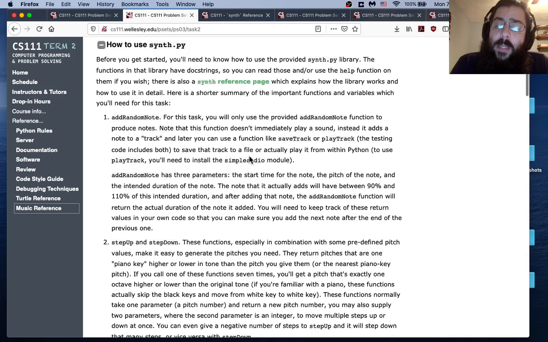There's also a wrinkle here. You will need this module called simple audio in order to be able to play stuff from Python. Otherwise, you're going to be stuck with save track, which creates a .wav file in the same folder, and you can open that WAV file in order to listen to what it sounds like. So you don't have to install this module, but since I'm making this video, I'm going to go ahead and show you how to do that.